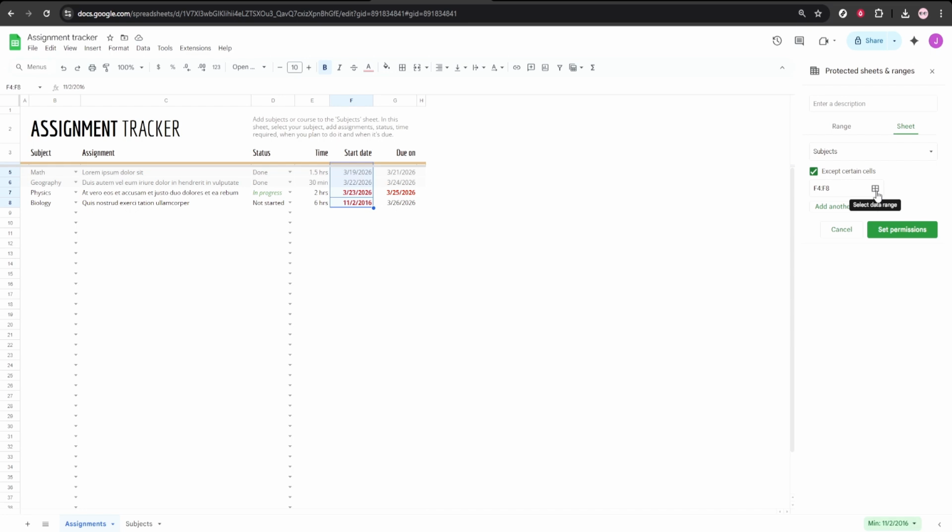If you want to protect multiple separate areas at once, click Add another range and include those additional cells or ranges. When your selections look right, click OK to confirm the ranges. Next, click Set Permissions to define how strict the protection should be.